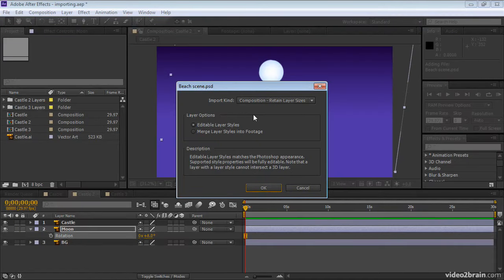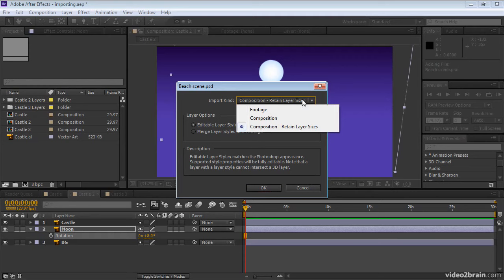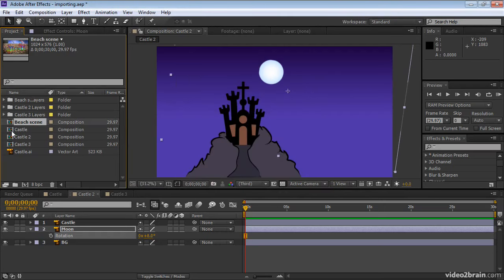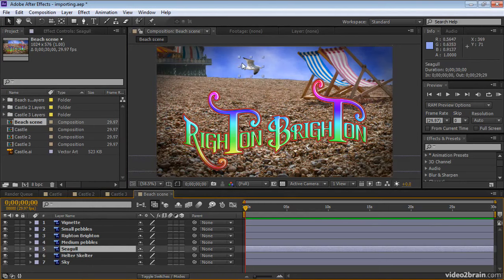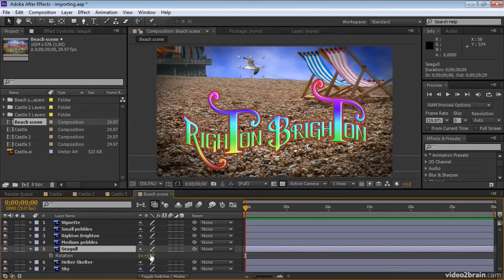And here, because there are layer styles in the footage, we can choose whether to leave those editable or merge them into the footage. And we get a chance to reconsider our decision to use Composition, Retain Layer Sizes. I'll click OK. And open the beach scene composition that's created. It has several layers. For example, this seagull here. You can see that the bounding box for the seagull layer is just the right size for the seagull. And so if I press R to expose the rotation property for the seagull and drag to modify that, the seagull rotates about its center.